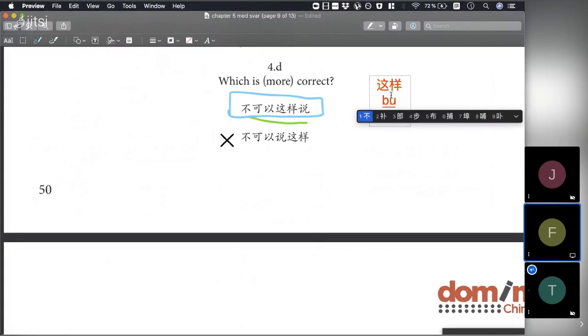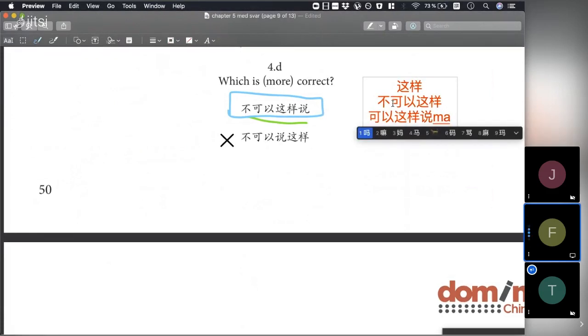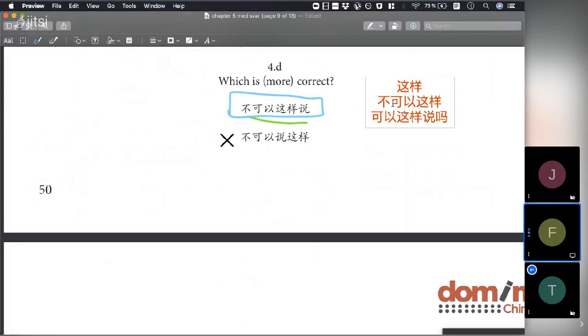Okay, so 不这样. I would say 不可以这样. Yeah, 不可以这样. Nice. And now be like, can I say like this? You don't have to say what. 可以这样说. Come on. 吗? Yeah. Okay, nice. 可以这样说吗？ 不可以这样说, I answer.